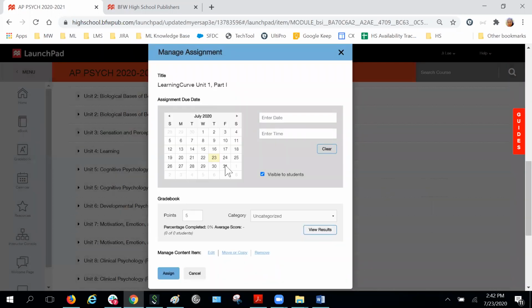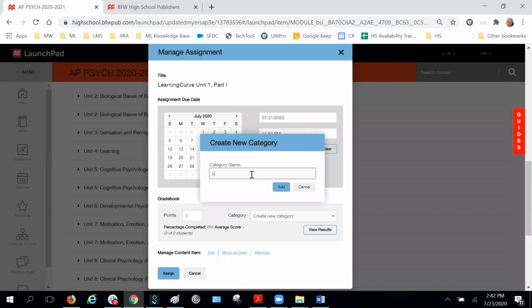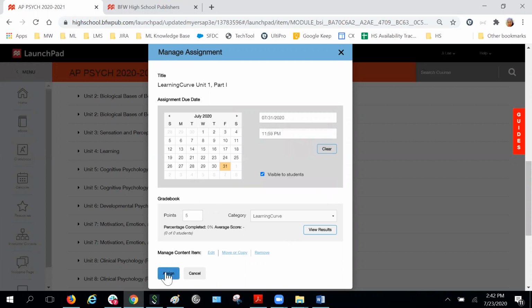So right from the calendar widget, I'll be able to select a deadline. I can also set a time. I'll leave it visible to students. I'll put my point value, and I can also categorize this. So I'll put this in a new category. Let's call it learning curve. I'll click on Add, and I'll go ahead and click on Assign.